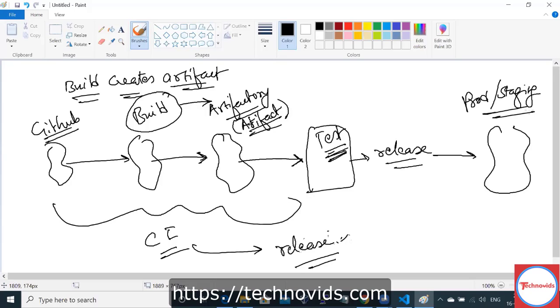Remember it this way. This is the simplest one. Let's not confuse it. Build creates artifact. The entire CI creates release. Release is deployed in production. Release is the ready to deploy code, and artifact is the ready to test code. And where does the artifact go? In an artifactory. It can be the Azure DevOps artifactory or others. Anywhere it can be. Let's go back there.